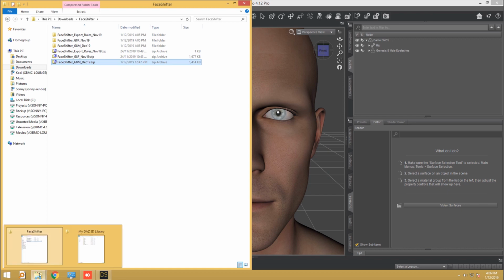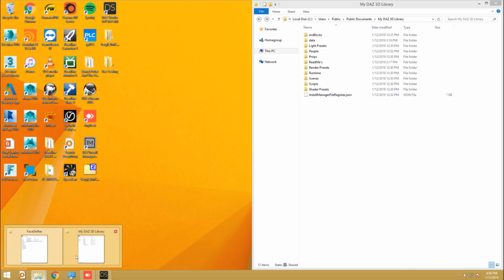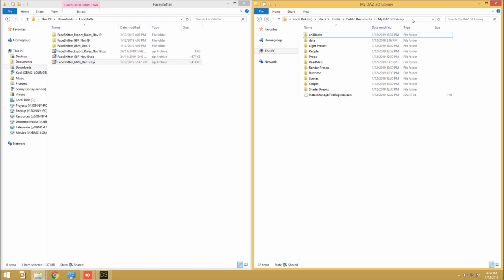And then you need to find your default DAZ installation directory for the default library. So in my instance on this test machine, it's Users, Public, Documents, My DAZ 3D Library, and that's where all the content gets installed. You can double check that in your DAZ Install Manager. Just go into the settings and check the installation directory to see where files are actually installed for your current DAZ Studio installation.